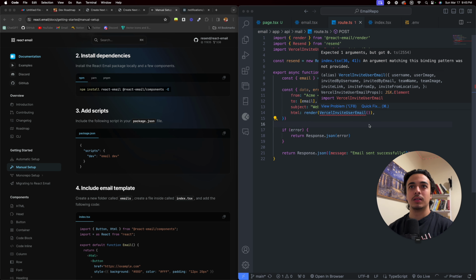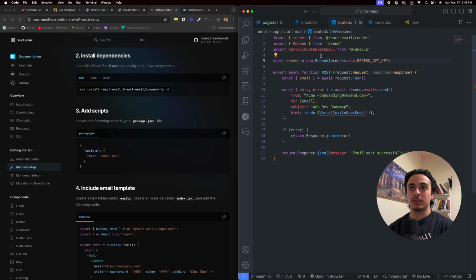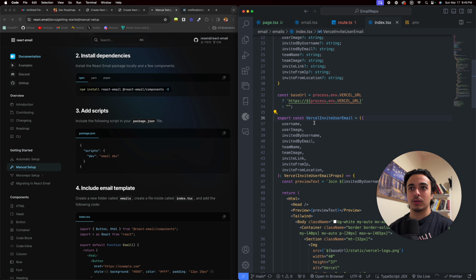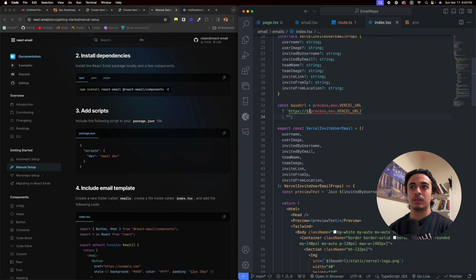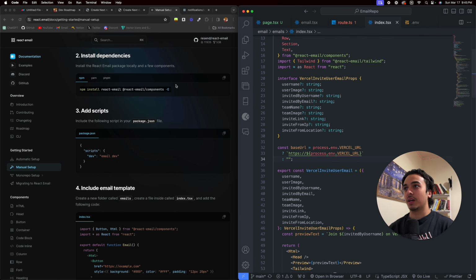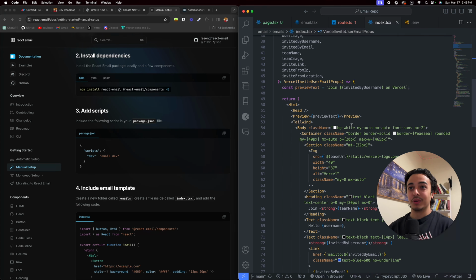Wonder why it's not working. It's saying argument, let's see what's up. Argument not matching this pattern. Let's see what's going on. Oh, we have a bunch of things. Okay, hold on. So this one has a lot of interface that we have to put in, and I don't really want to deal with that. So let's just grab another one for the sake of it.